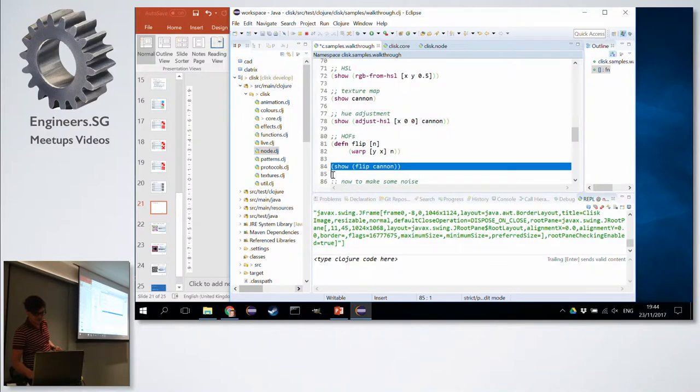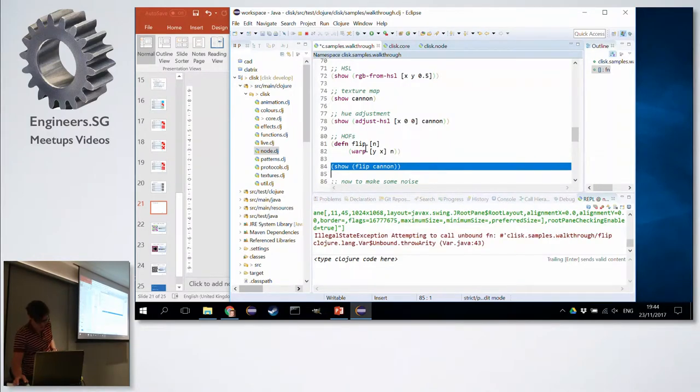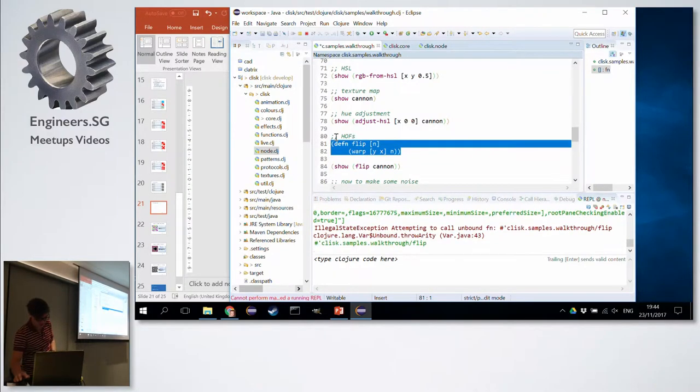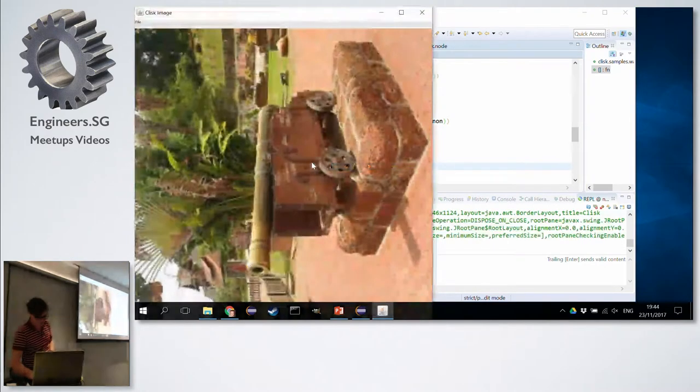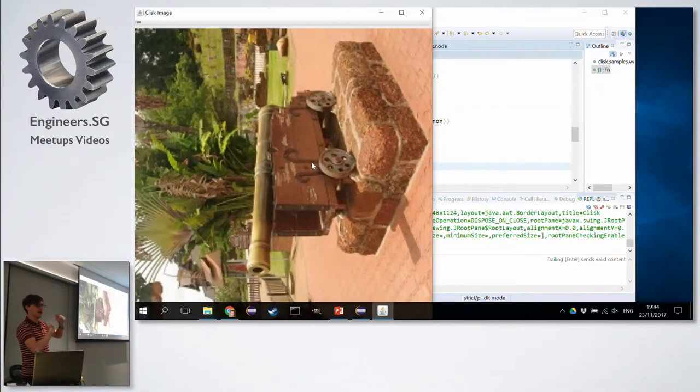And what that's going to do, oops, need to run that. Helps if you define your functions before you use them. It's going to swap the X and Y axis effectively. So any kind of transformation you want to do, you can define as a regular closure function.